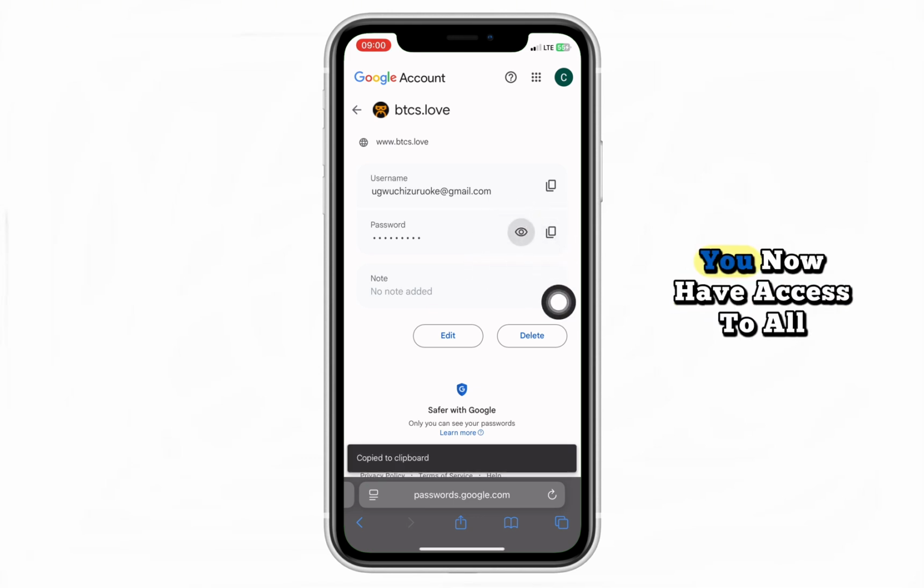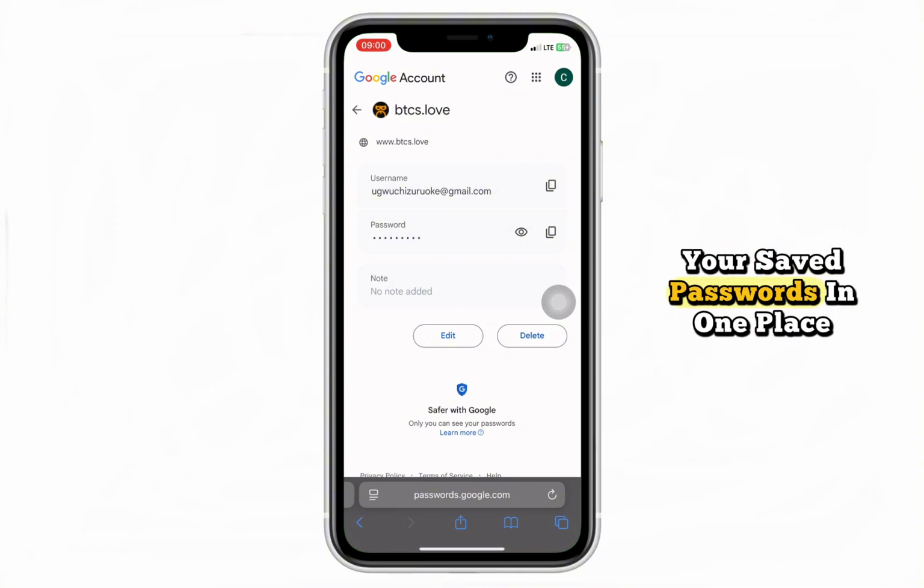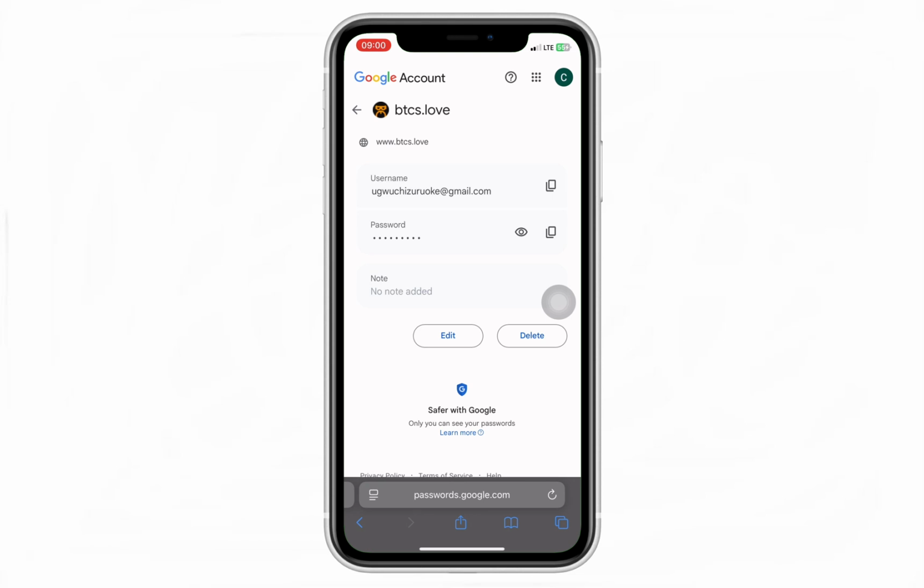And that's it. You now have access to all your saved passwords in one place. You can search, copy, or delete any entry right from your browser.